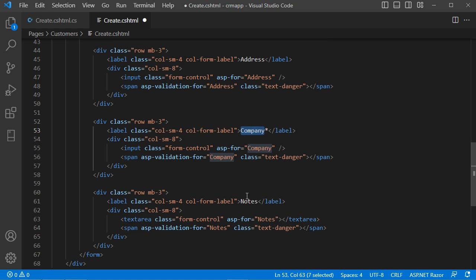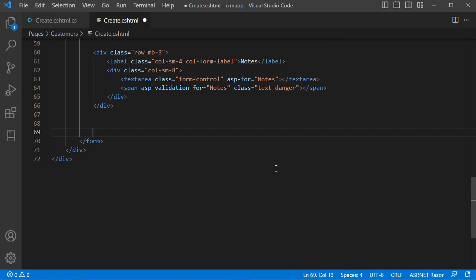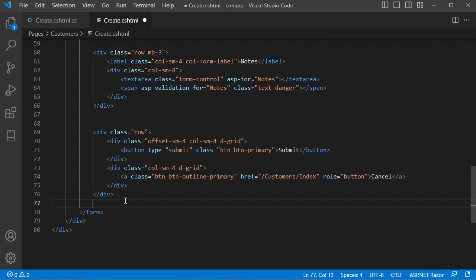Then we have company, then we have notes, and then we need to add two buttons, the submit button and the cancel button. So just here, let's create the two buttons. So here we have this row that contains two columns. This is the first column and this is the second one. In the first column we have this button which is the submit button and it has the text submit. And then in the second column we have this button, so it is a bootstrap button, and it is the cancel button, so it will take us to this URL, so it will take us to the list of customers.